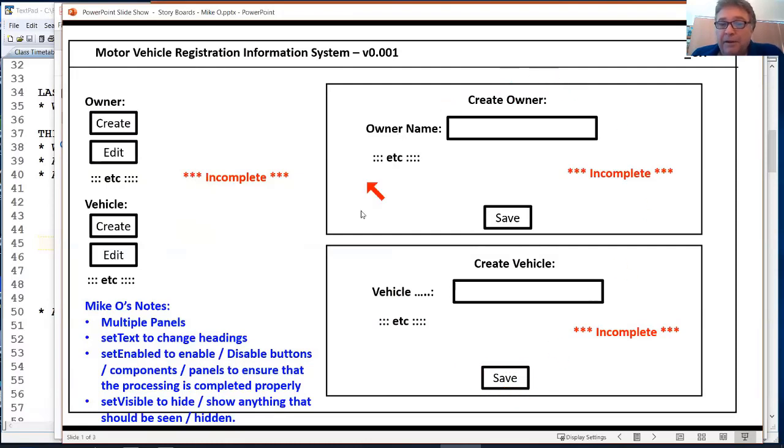And all of these things might be disabled, and we know how to do that because we know about the setEnabled method. All of these things might be disabled, but if the user clicks the create owner button, maybe this panel becomes enabled so that all these fields and the save button become enabled. Again, it's just setEnabled. You might need to do it for the panel, or for the individual fields and buttons that you want to enable. It's up to how your code works.